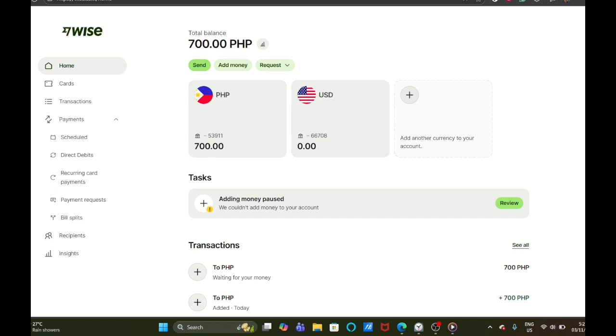Once you're logged in, you should see a dashboard that displays an overview of all your currencies. This is your hub where you can manage all currency balances linked to your account. Take a moment to familiarize yourself with this layout as it will help you navigate the following steps more smoothly.